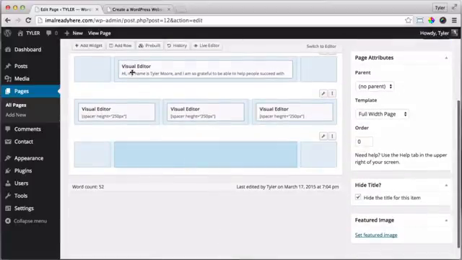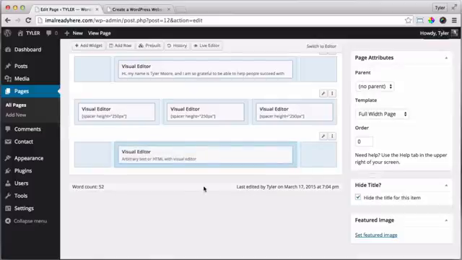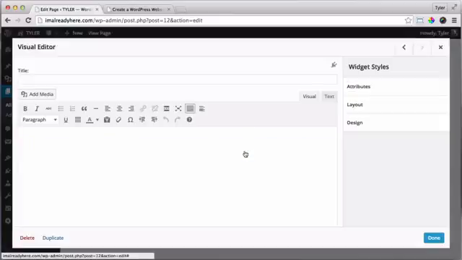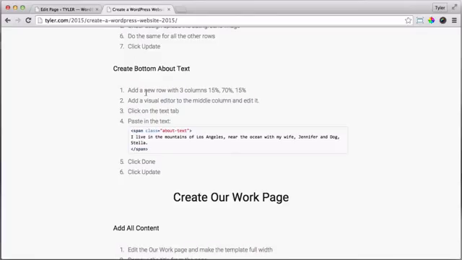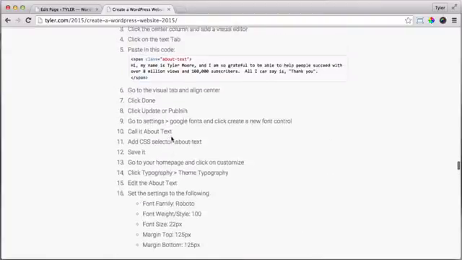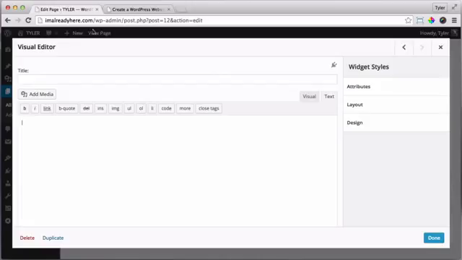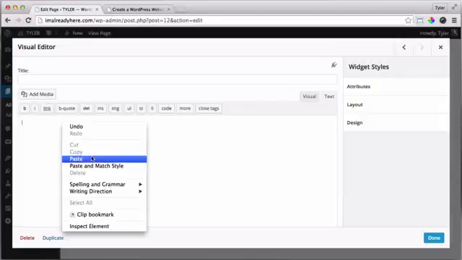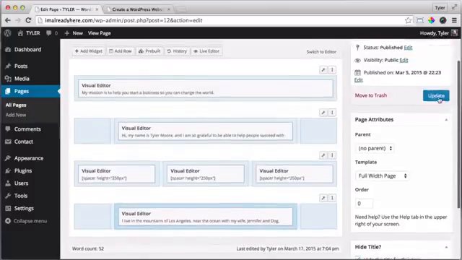Let's add a new visual editor by clicking add widget, scrolling down, visual editor, and let's click on edit and go to text. All right, and now we're going to be again copying the class, the about text. So we actually don't need to make a new Google font about this because this one was the same as this about text. So they can be reused as many times as you want. So we're just going to paste this in and press done and update.